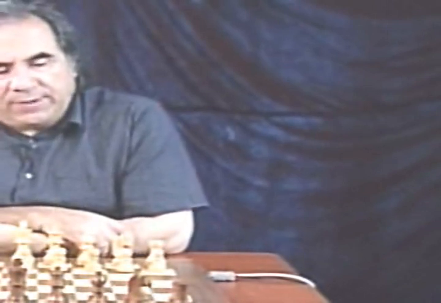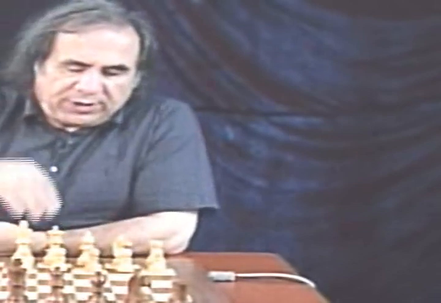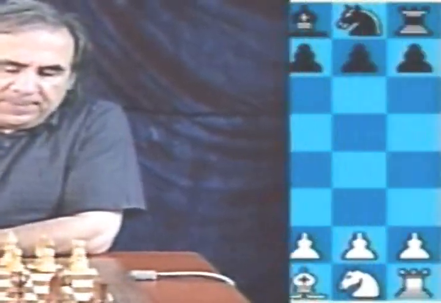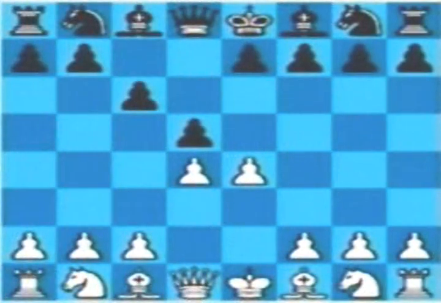So let's view the Caro Kann from white's standpoint. So what I would recommend, e4, c6, d4, d5. Now from here there are countless ways for white to play. There is an enormous amount of sharp variations.